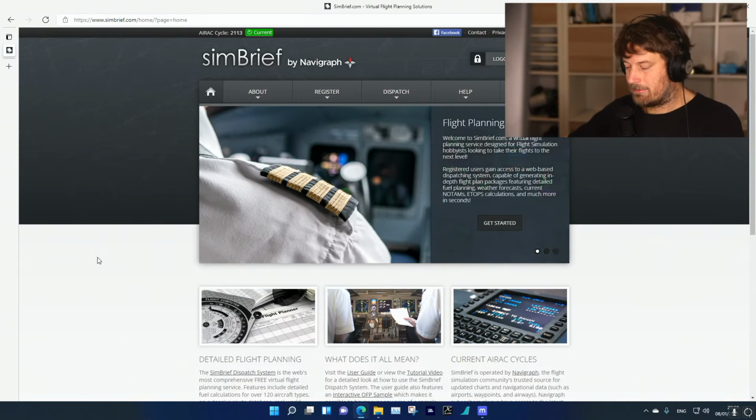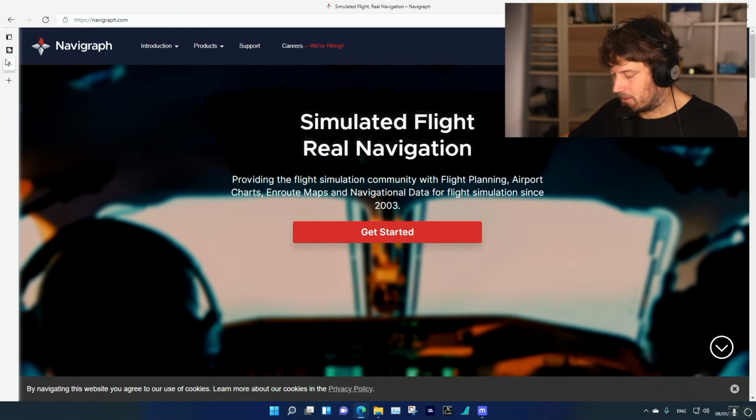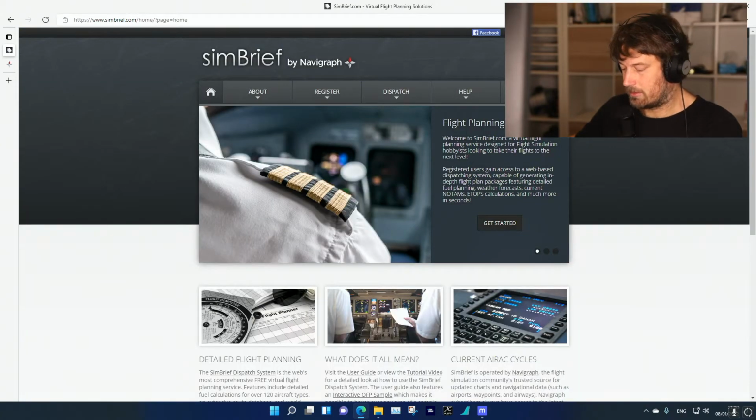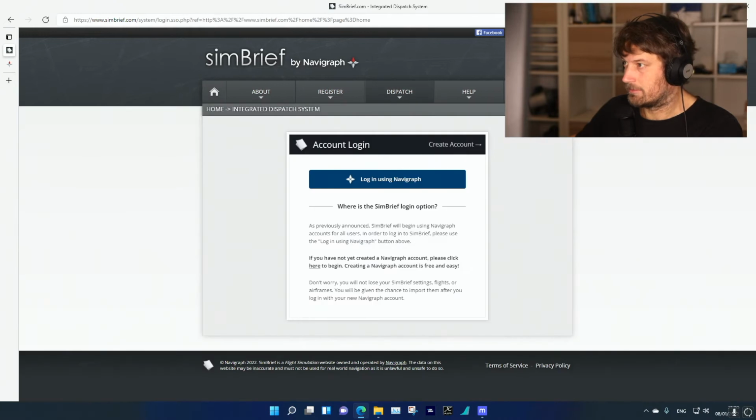As Simbrief is part of Navigraph, you'll have to create a free account on Navigraph first, so let's do that. Go to the website navigraph.com and click on Get Started. You'll have to provide a few details and confirm your account. When you're all set, you can go back to simbrief.com and click on Login using Navigraph.